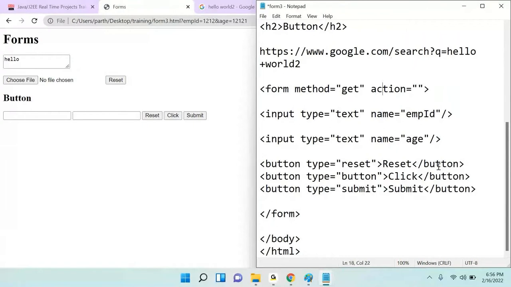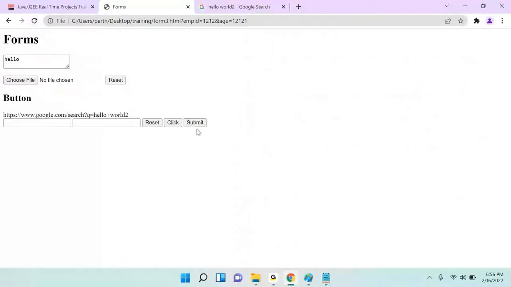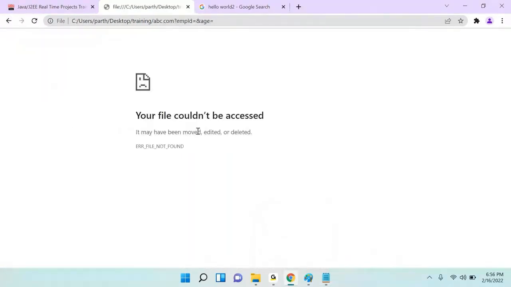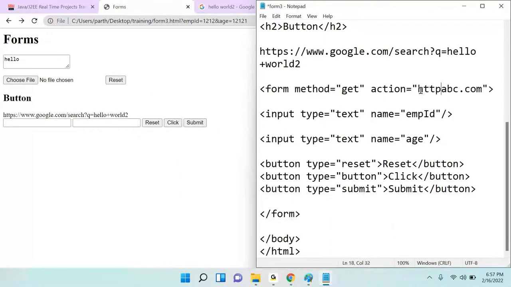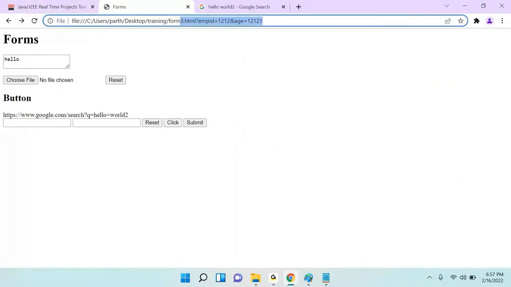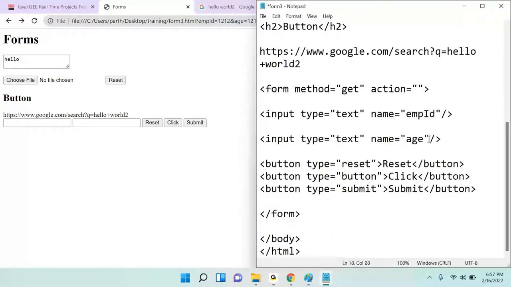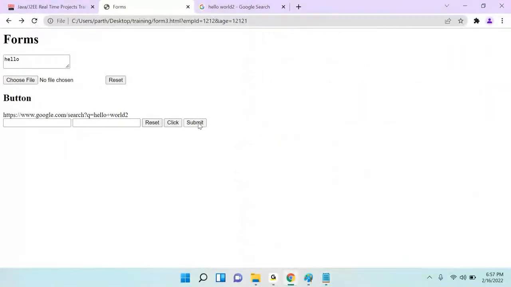Just an example, if I mention it here, abc.com. Okay, suppose I mention abc.com, save it, refresh and click on submit. We have another form called form2.html, right? What I'll do is, if someone clicks it here, I'm going to open form2.html. Means if I click it here, the request will go to this form2 page. For that reason, if I click it here, you can see that it's opening the form2 page.